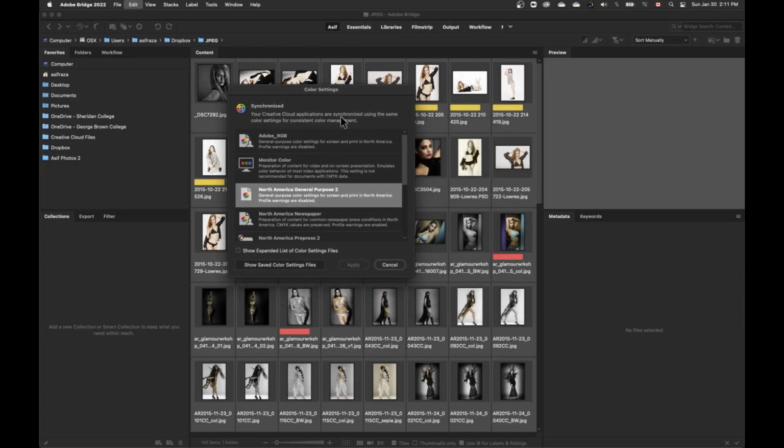Your Creative Cloud applications are synchronized using the same color settings for consistent color management, and I've set it to the North America General Purpose 2, which simply means that when I'm working in Photoshop and I take my images into Illustrator or InDesign or wherever the heck I may be working, the colors would be appropriately matched and work in an efficient manner. So there are different color settings that exist in here.